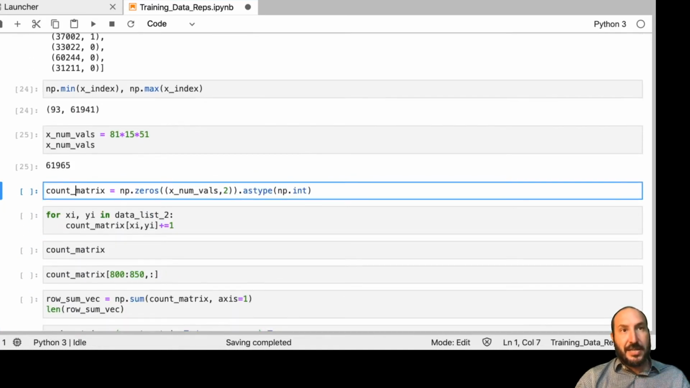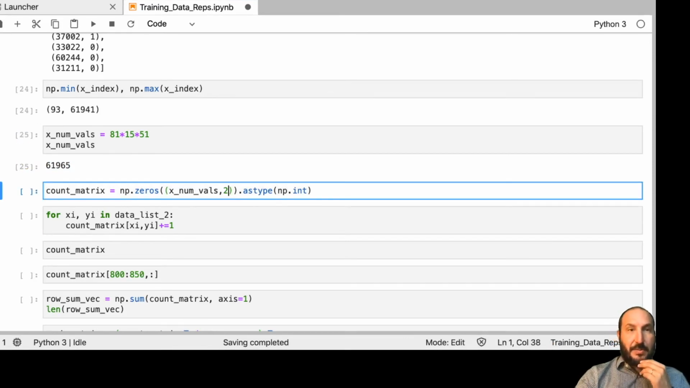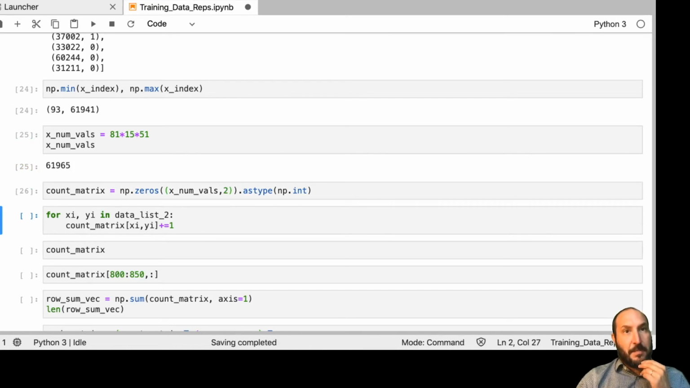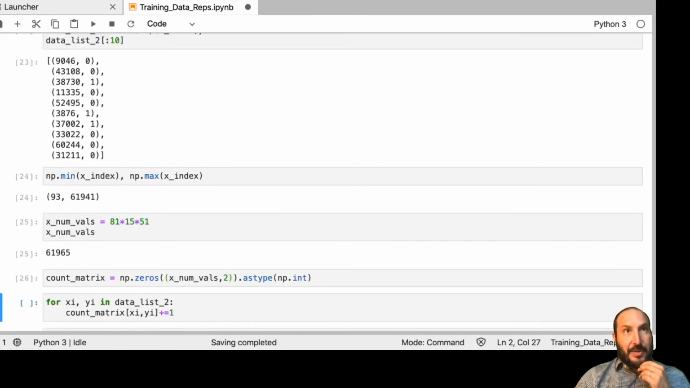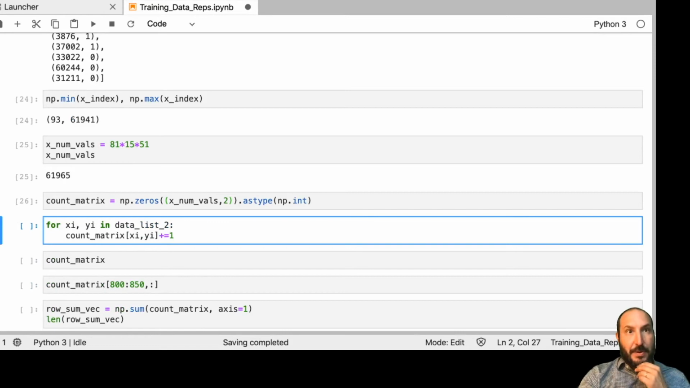First, I just initialize a matrix of zeros that's going to have this many rows, 61,965, and 2 columns. So I'm going to make this matrix, initialize it to 0. Then I'm going to iterate through every point in this data list, and every time I see a pair xy, I'm going to increment that entry in the matrix by 1.